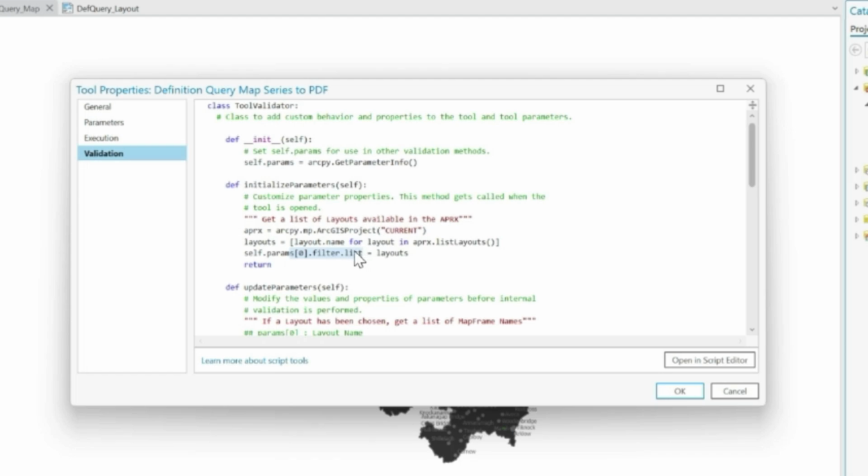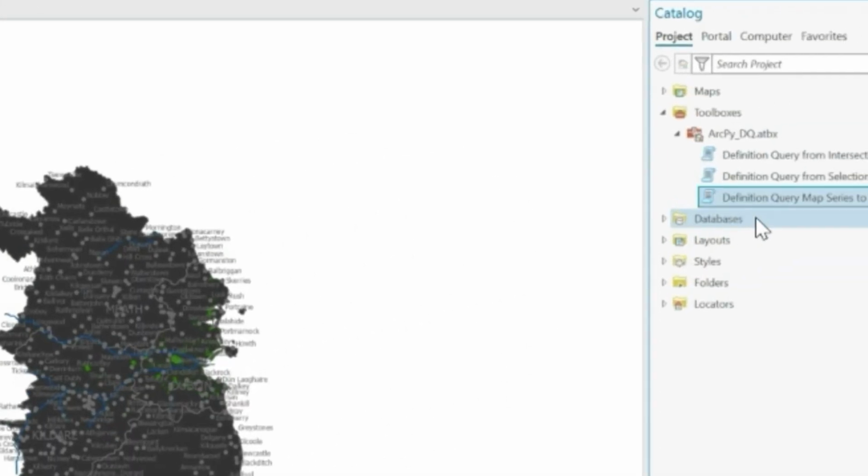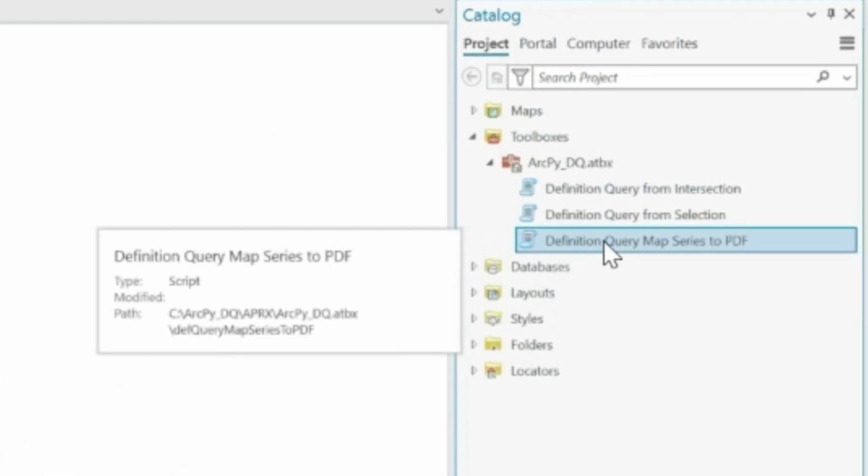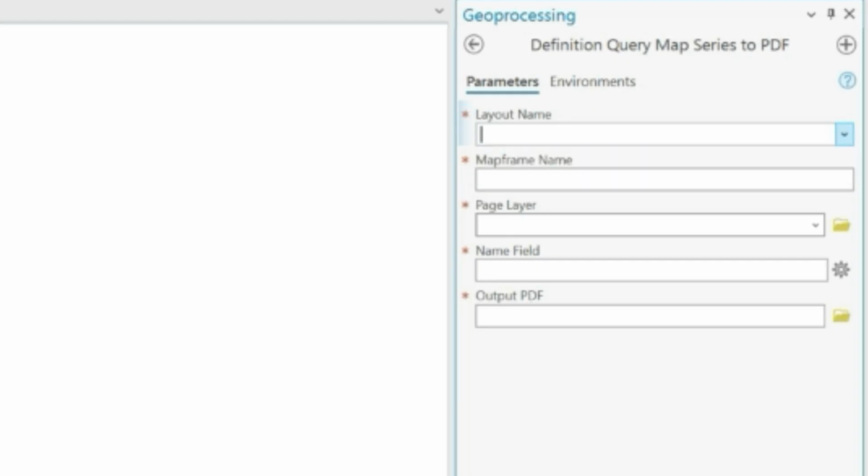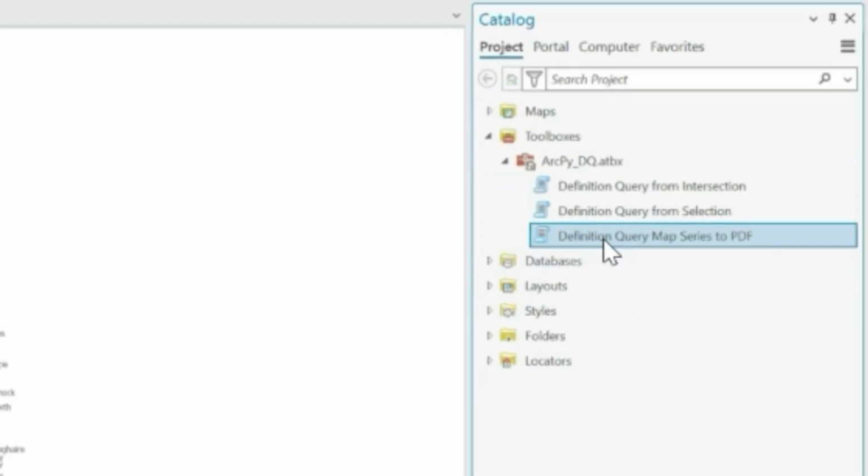I'll click OK, and I'm going to double click on map series to PDF, and we can see this layout name drop down. I'll go back into our validation.